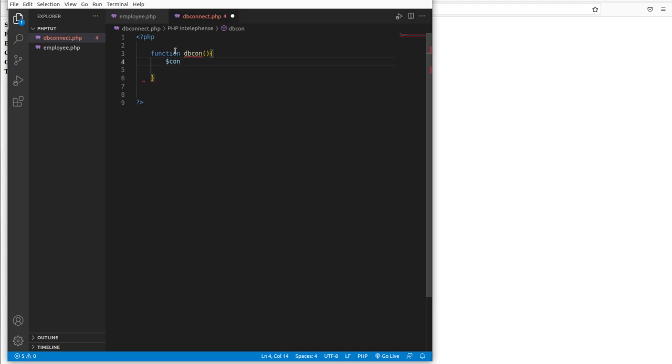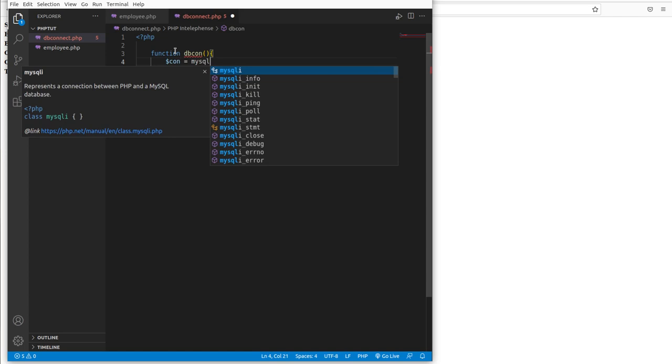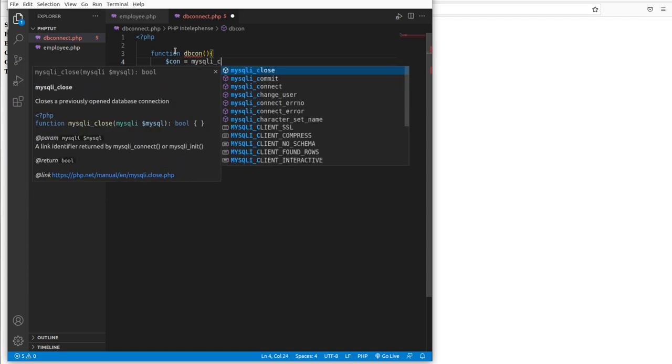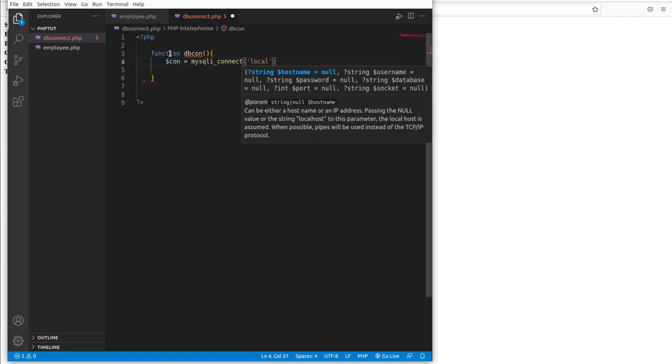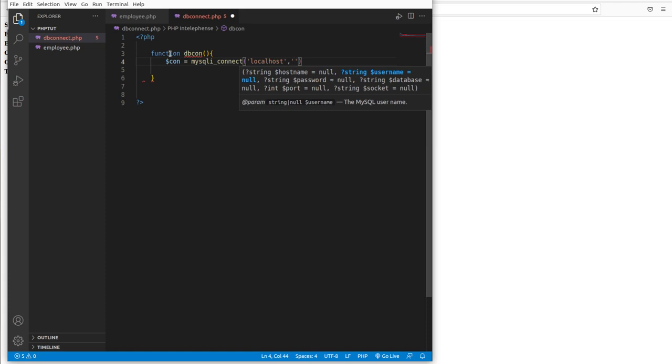Let us name the object connection, and we create the connection by using mysqli_connect. This takes four parameters. First, the name of your server, which over here is localhost. Then your username, which over here is root. Then the password, my dummy password is this, and finally the name of your database.